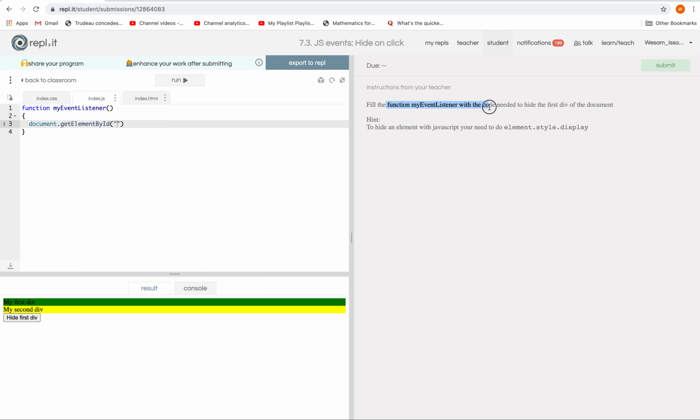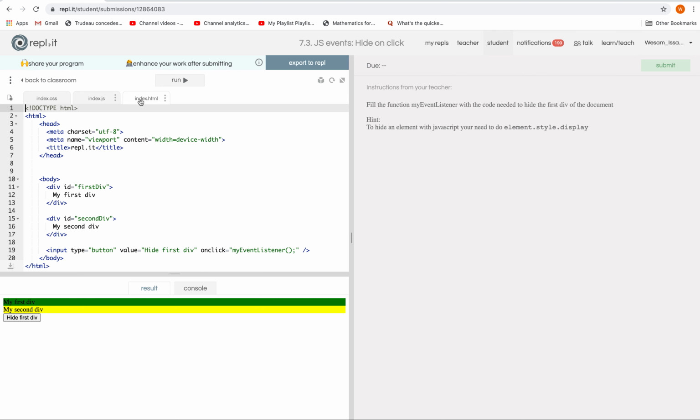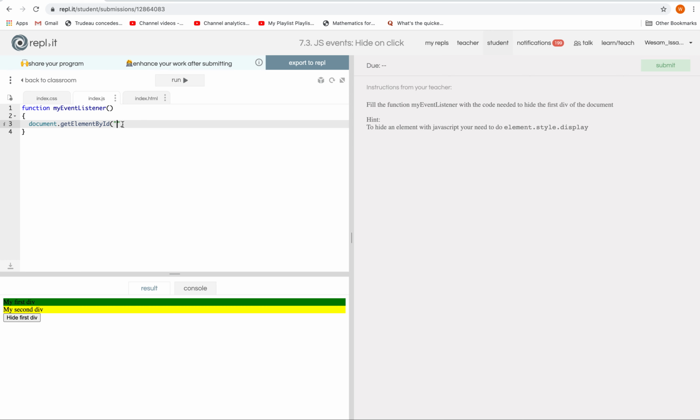Fill the function with code needed to hide the first div. And what's the first div called? Right here. Control C. So document.getElementById first div. Now let's look at the hint. To hide an element with JavaScript, you need to do element. So that's our element. document.getElementById first div.